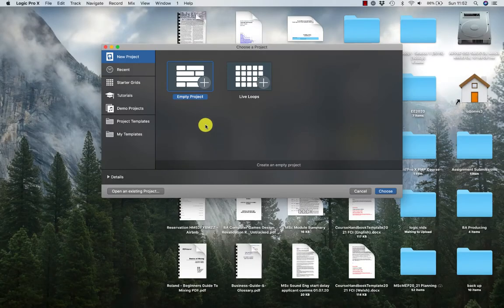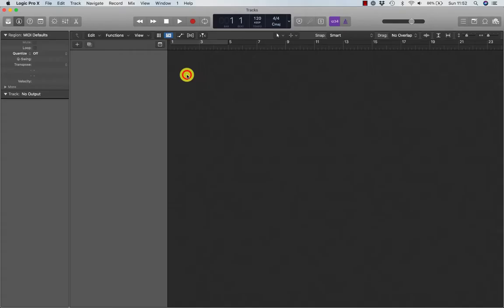Logic Pro X opens after a moment, and the project chooser opens. If the project chooser does not open, close the current project, if any, and then choose new from template. In the project chooser, double click the empty project template.